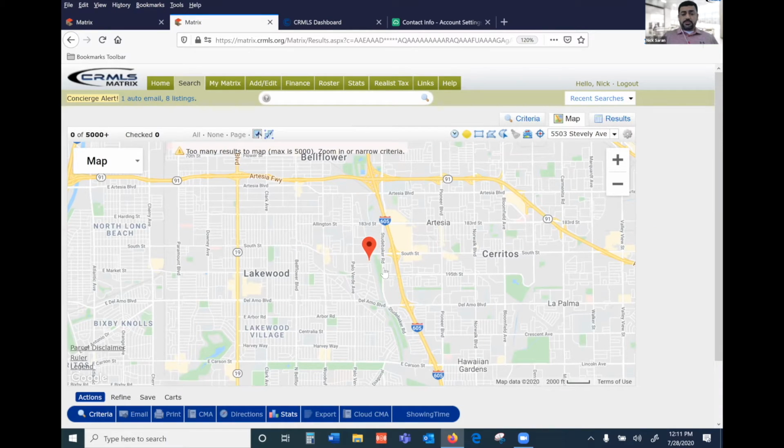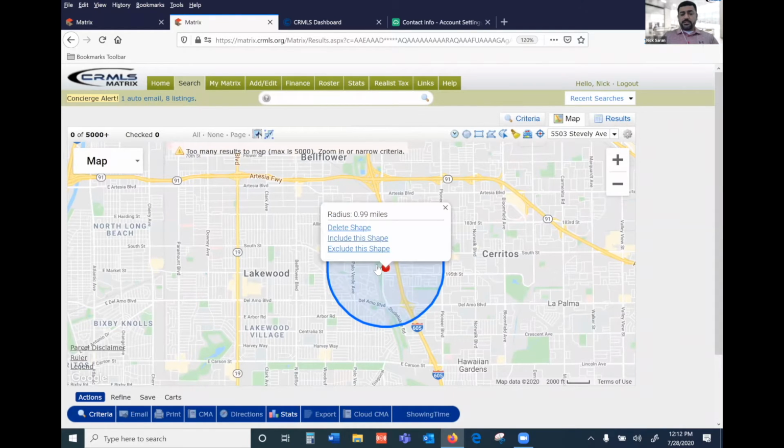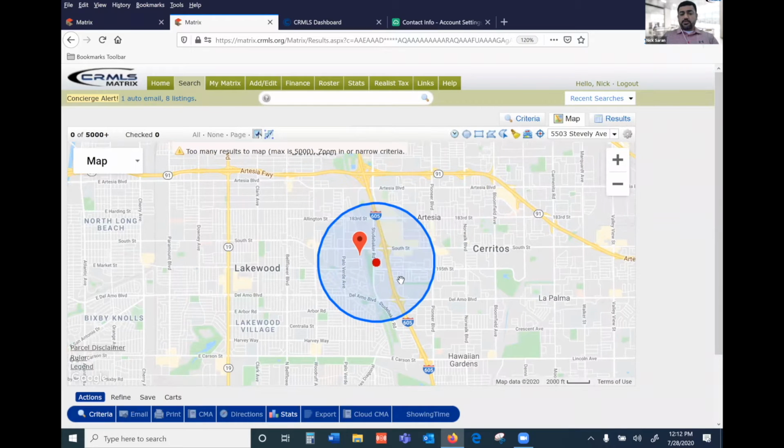So here I'll just draw a circle just to show you how that works. So if I want to draw maybe a 1 mile radius, you point away from the property. So just a little bit away from the property, click one time and you drag the mouse. So as you're dragging, it will highlight the neighborhood that you want to focus on. Right? So that's a 1 mile radius or close to 1 mile radius.